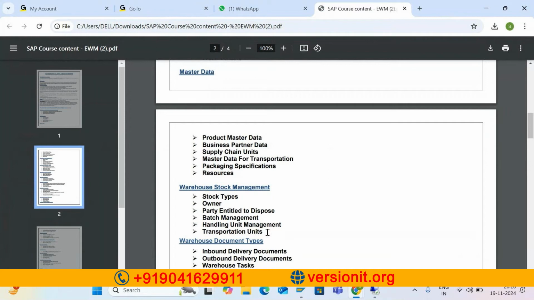Somewhere you need to start to learn a functional module, right? Then only you will have some idea and better understanding. Normally, if you have knowledge of materials management and sales and distribution, it will be easy to learn extended warehouse management as well. But as a part of this course, I am going to give you some understanding of materials management and sales and distribution transactions as well. So no issues in that.